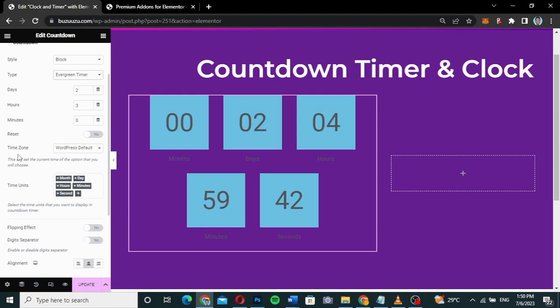And then the time zone, you can change it to the user's local time, or the WordPress default, whichever way you want it. If it is the user's local time, whenever the user comes on, it's going to change to the local time for the user. But I'm going to leave it as it is.